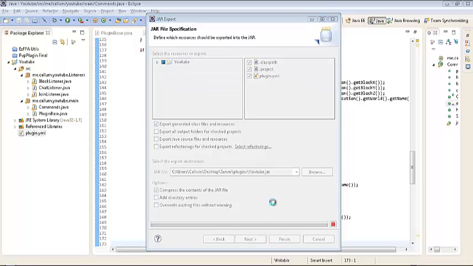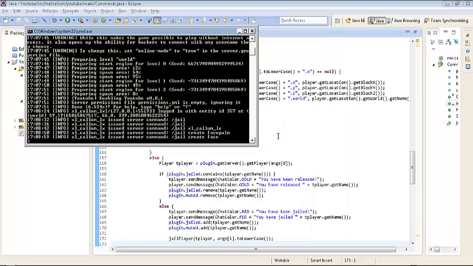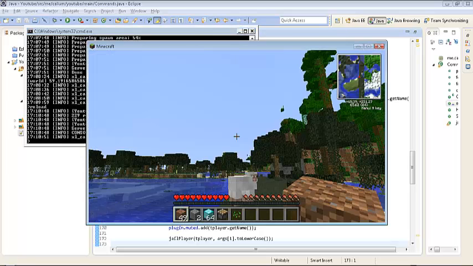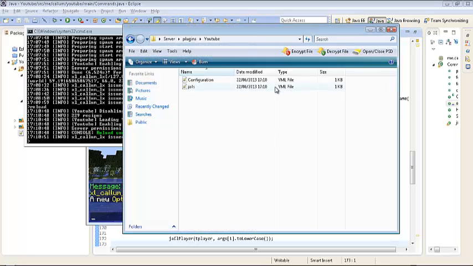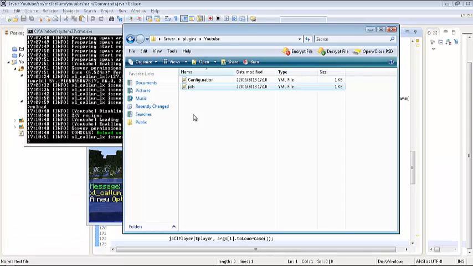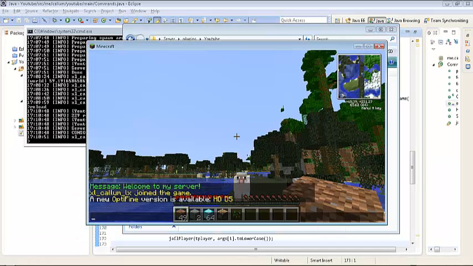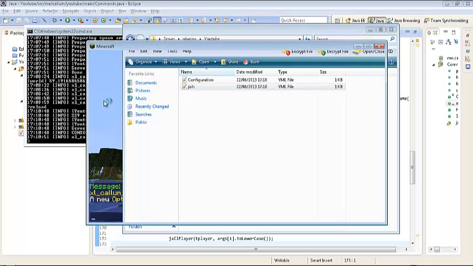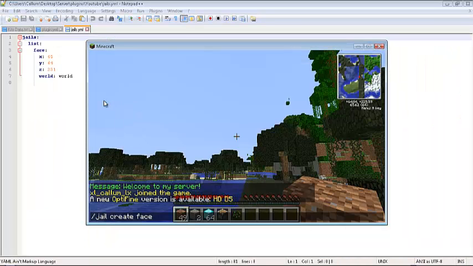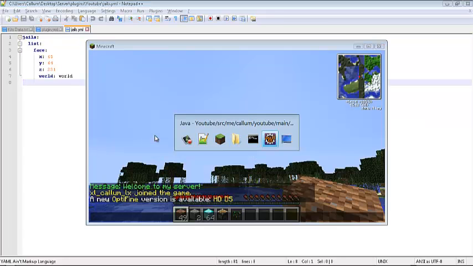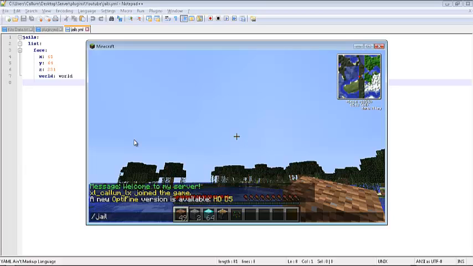Let's re-export this. And reload. Now if I type it, it should do. /jail create face. Jails. It has made the file. There we are. Now if I type it again, the codes should not change. Let me get it open. I'm ready. Look at the codes. /jail face. Now we can just use /jail. Wait, let's test so we can speak.